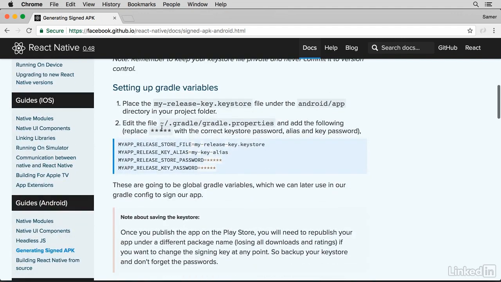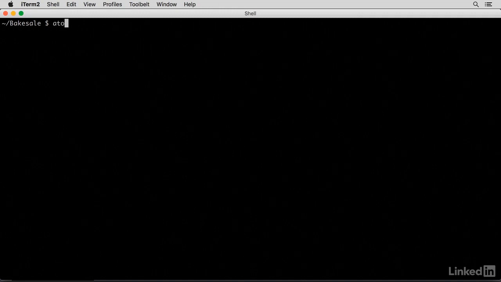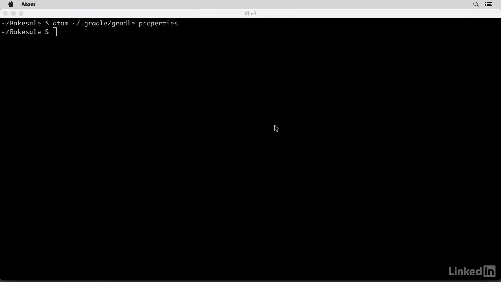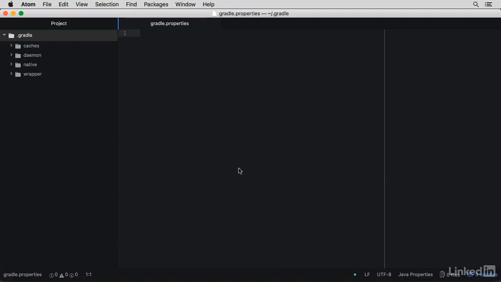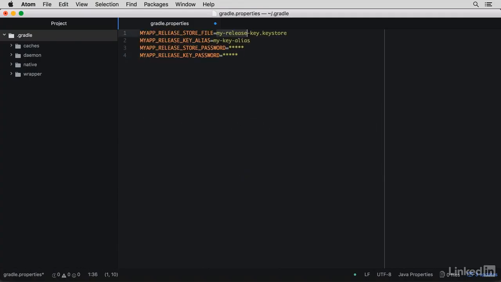Next, you want to edit this file. And if it doesn't exist, just create it. So I'll add this file and copy these properties in here into the file. And use the names that you used for the file. So we used bakesale key and just bakesale. And you want to also put the password in here. There is a way to store these passwords in your keychain instead of having them in plain text here. The guide has a link to do that.